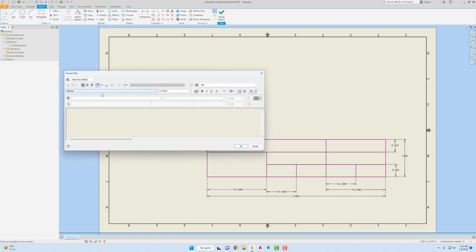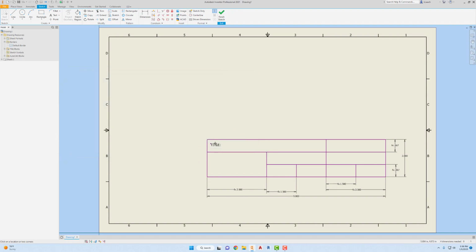So then for the size, I'm going to change this to 0.125. And my orientation is going to be left justified, top justified. Yeah, that's good. Then for here, I'm going to put title, and I want these to be all caps, TITLE. And if you want to put a colon here, well, that looks good. I'm going to click OK.